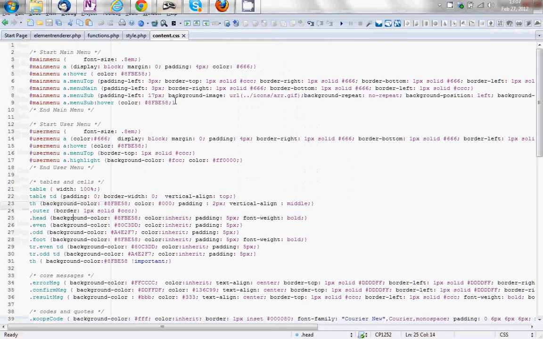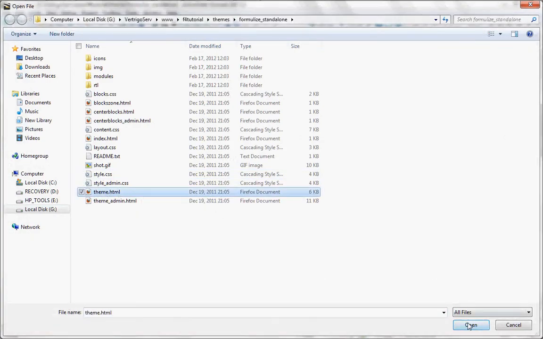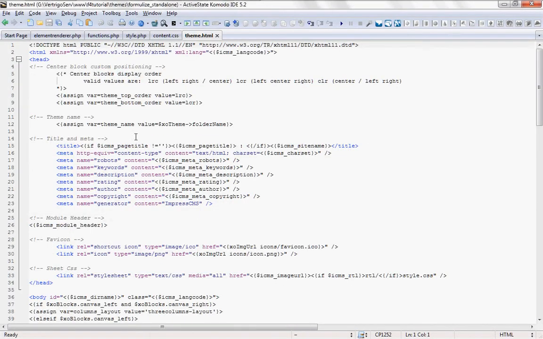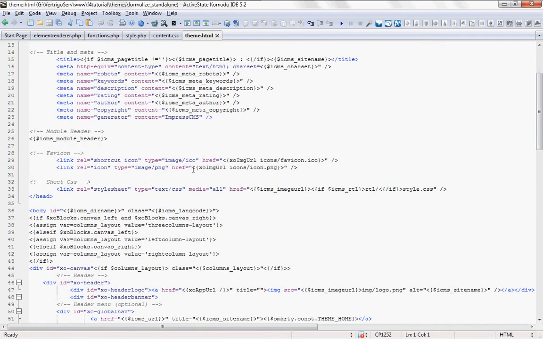Briefly, I can show you what some of that looks like. If we open up the theme file, here we go. So you can see here's a good example. There's a bunch of things here that are using curly brackets. Smarty itself normally just uses curly brackets. In Zoops and Impress CMS, you use angle brackets plus curly brackets.